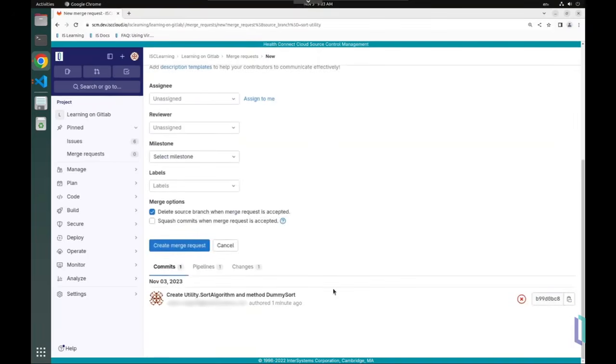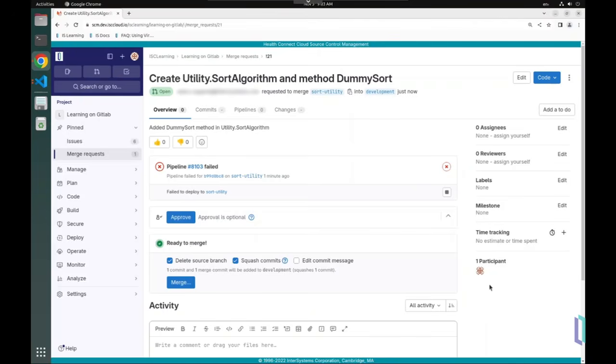Additionally, you may want to delete the source branch after completing the merge, or squash multiple commits into a single commit for a cleaner commit history. This may reduce your ability to selectively promote changes later. Review the changes introduced by this merge in the Changes tab at the bottom of the page, then click Create Merge Request. Here, you see a note that the pipeline has failed.